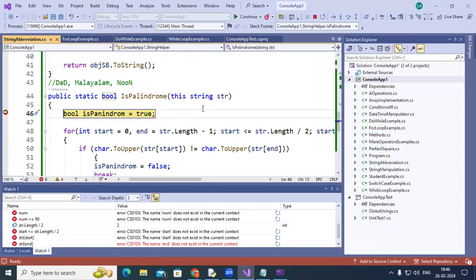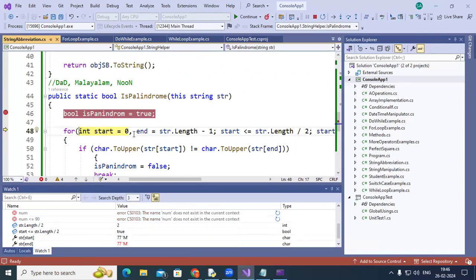What happens in such cases? See, start equal to 0, end equal to length minus 1, that means 3, because the length is 4. End equal to 3 and start is 0. str.Length / 2, how much is it? 4 by 2 is going to be 2. The condition is getting satisfied for us.